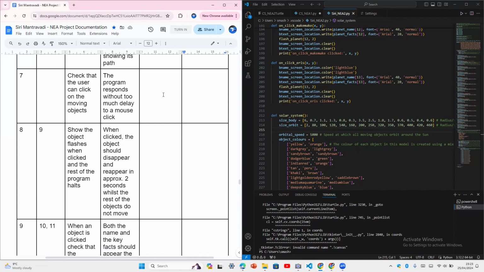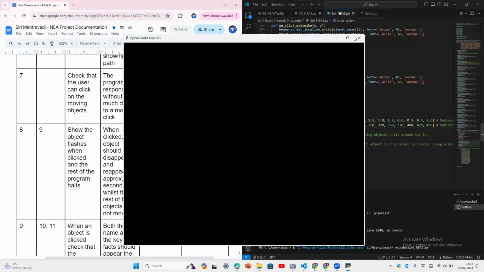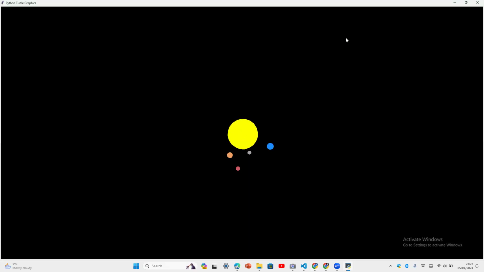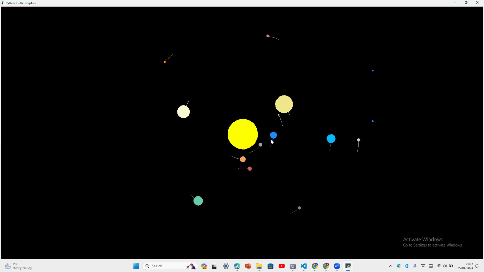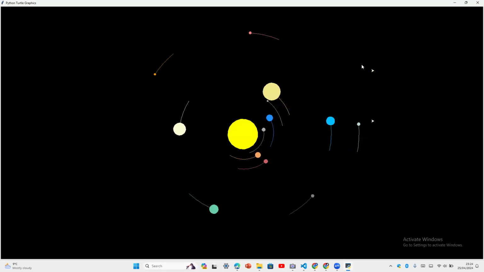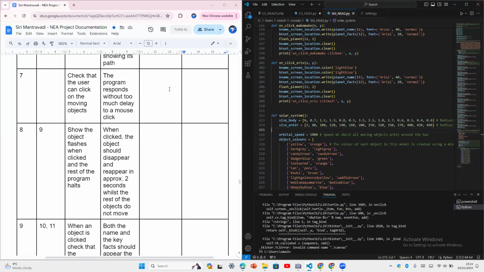Now, this next test, we need to check that the user can actually click on the moving objects. So this means when we click on the object, the program should respond without too much delay to that mouse click. If we click on Earth, for example, text shows up almost immediately. And click on another planet, Saturn, again, the text shows up pretty much immediately. So this test is also a pass.